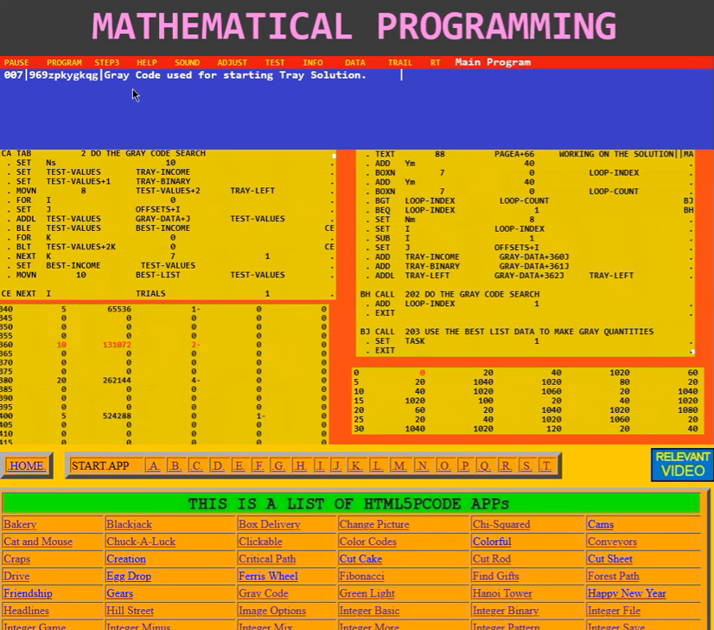This is the video for gray code used for starting the tray solution. Over here on the upper left is the routine that does the gray code search, but it only does it for the first 18 bits. If there are bits higher than the first 18, it's going to have a solution before this routine starts. That solution is going to be called the tray solution.